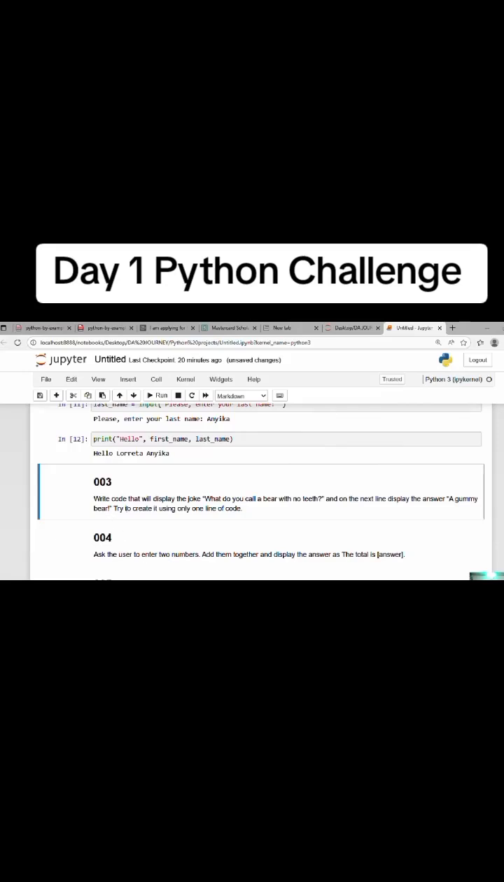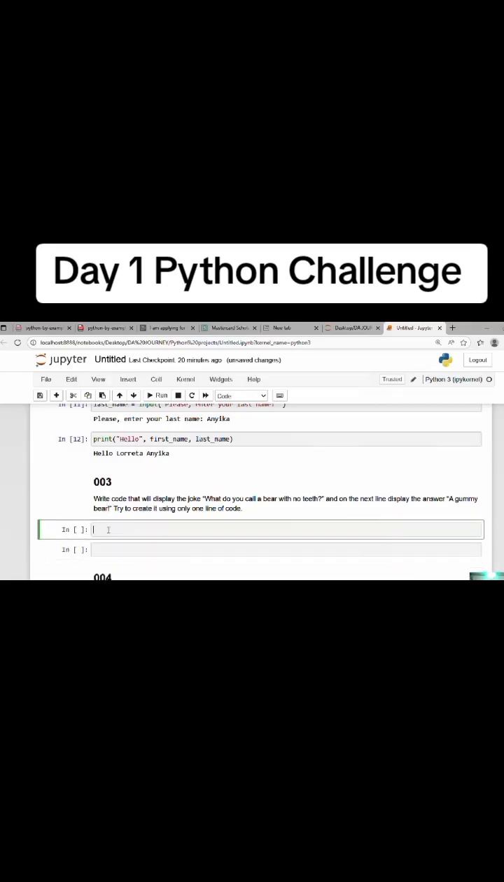The third one says you should write code that will display the joke: what do you call a bear with no teeth? And on the next line, display the answer, a gummy bear, right? And try to create it using only one line of code. So you simply add more lines, right? And here you can say print, because this is a text string, I simply copy this, and over here I would paste it. It comes with a question mark.